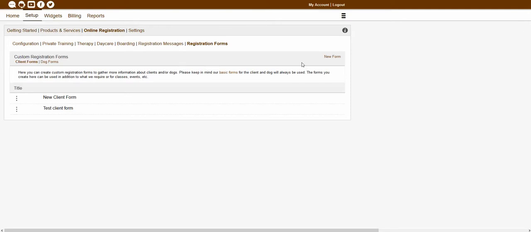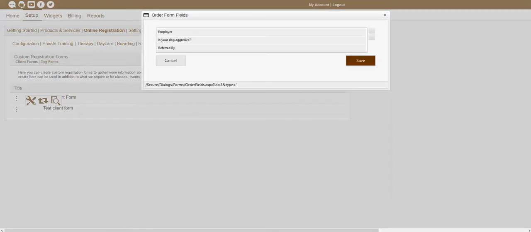Now that you have that form created, you can actually organize the custom fields that are showing on that custom form. To do that, you would just want to click on the three-dot icon next to the form in question, and from that icon list, you would just want to click on the Order Fields icon. That will open up your Order Form Fields window, and from inside this window, you can determine what order those fields will appear in.